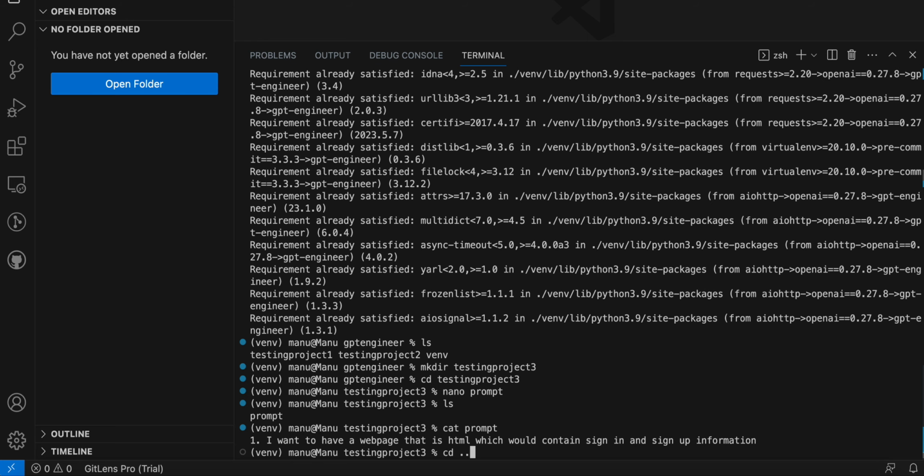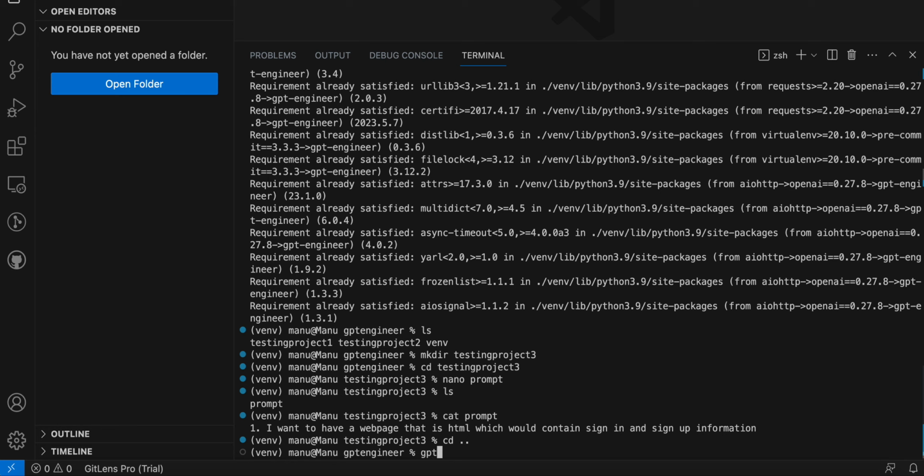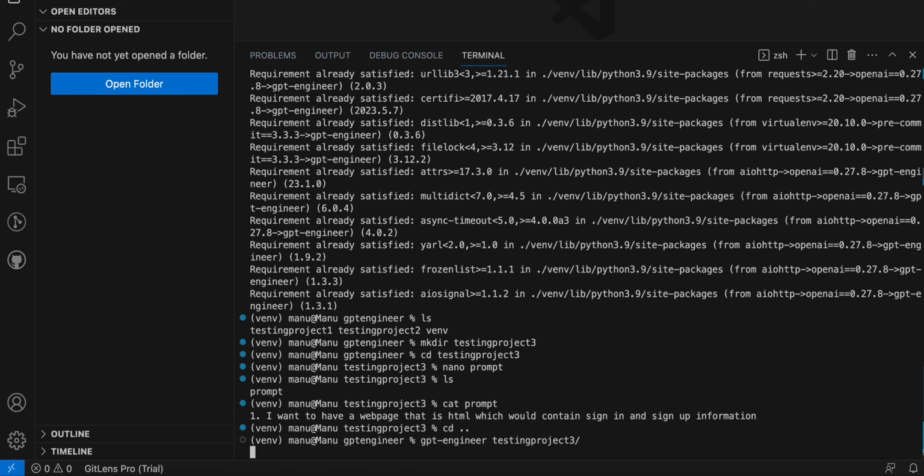So I'm just going to go back here and now type in gpt-engineer and then testing project 3, and this is the directory where the prompt file is. So I'm just going to specify this directory. GPT-engineer is going to look for the specific prompt file, and it's going to ask you some basic clarification questions back to you, and then give you back the results that potentially are going to meet your requirement, right? Keep in mind, you'll want to ensure that you have the API key entered, which I'm going to tell you how to do in a bit here.